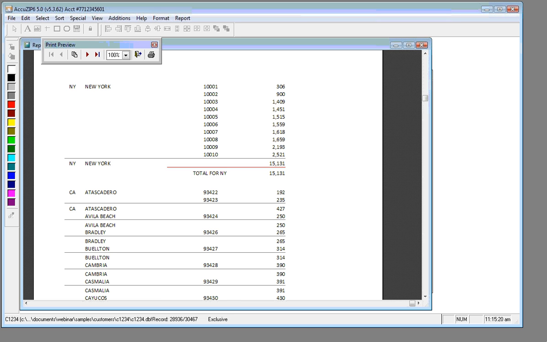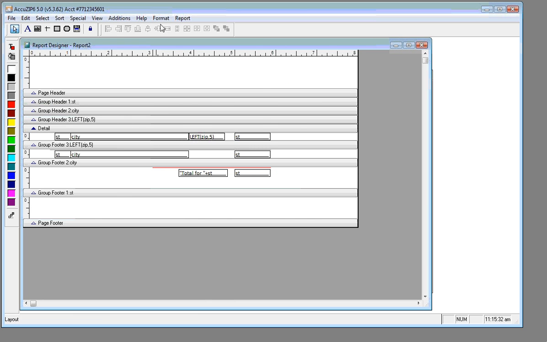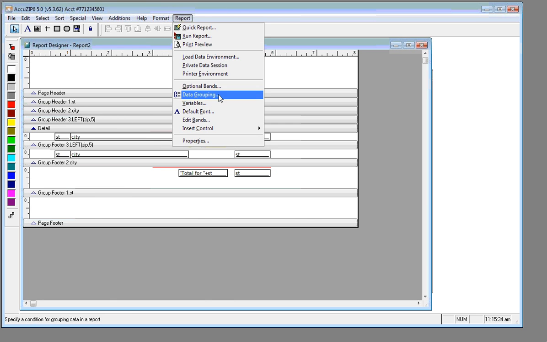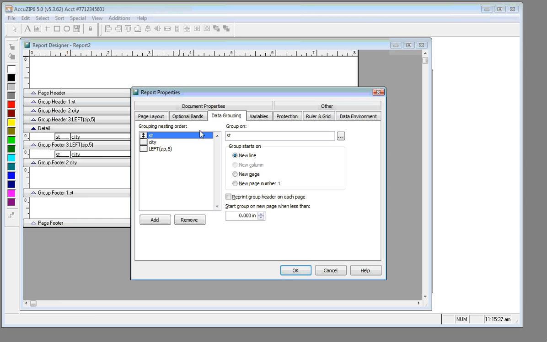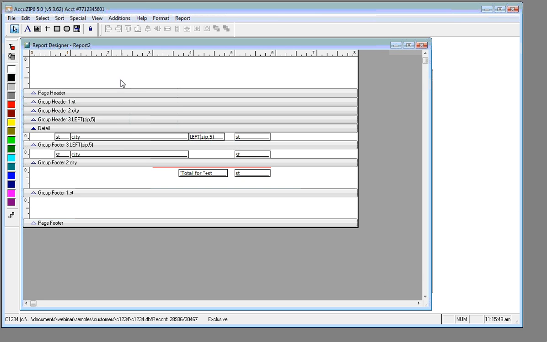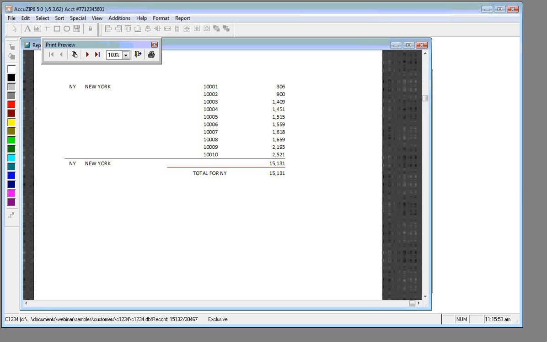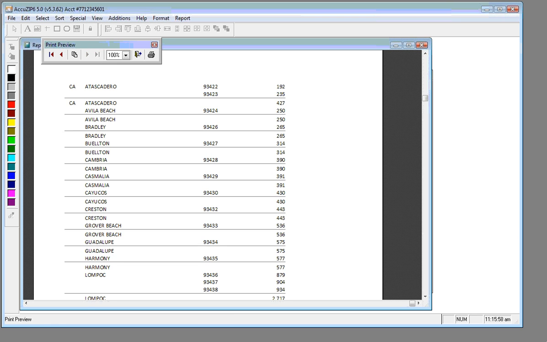Now, let's say we wanted the state of New York or each state to page break. That means we wanted New York by itself, then it would page break, and then California would begin on a new page. Very simple to set up. You just simply pull down your report menu down to data grouping. You click on the state group and you tell it that you want it to begin on a brand new page. We click OK. And now when you preview the document, you only have the state of New York. And when we go to the next page, you only have the state of California.